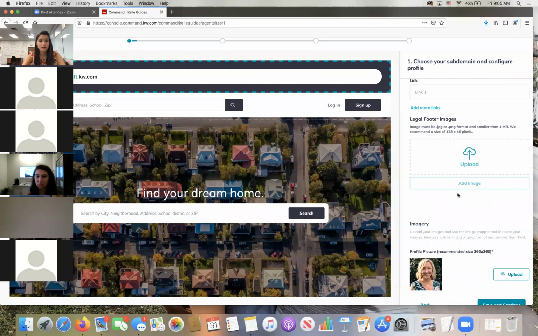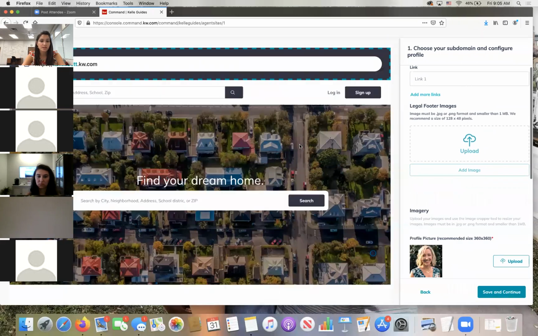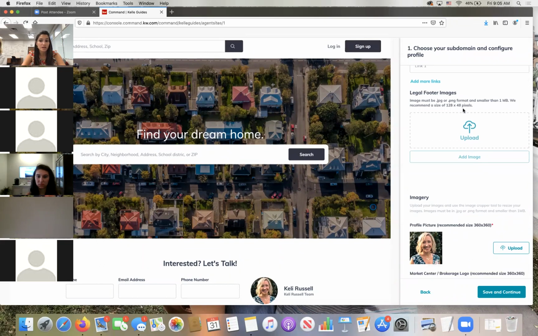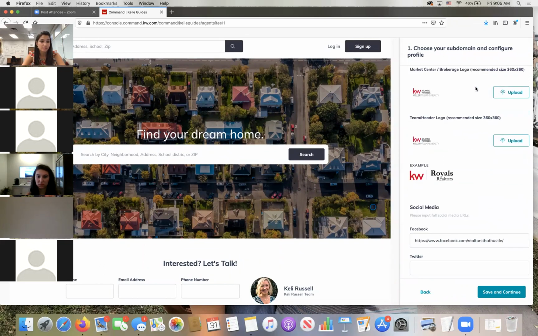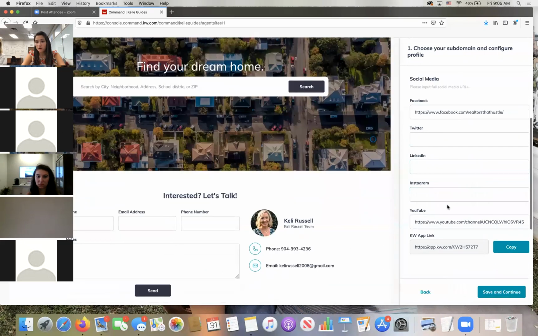One little trick I learned too: sometimes when our cursor is on the left-hand side, in this section, and I scroll down, it's going to scroll down on the preview. If I'm trying to find places to edit on the right-hand side, I have to put my cursor here and then scroll down, okay? So then you can put your social media URLs and it will automatically have your app link in there as well. So then I'm going to do save and continue.